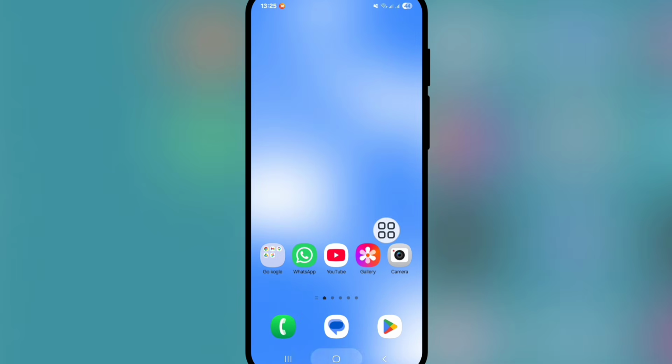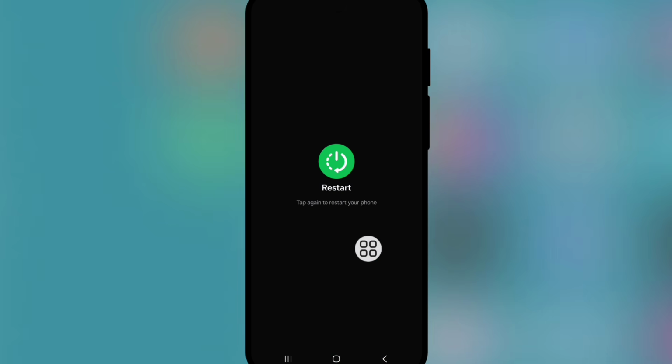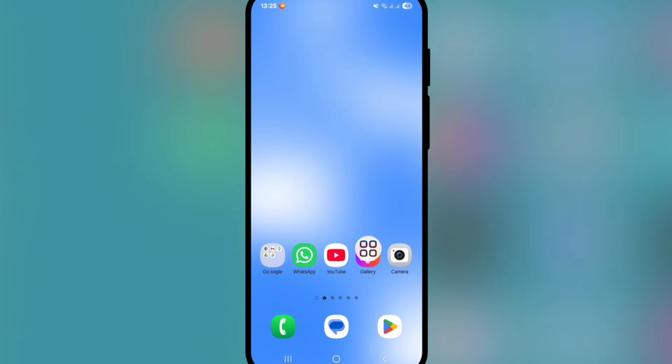After completing update process, now restart your device. Press and hold on power button and then restart your device. After this step, your problem will be solved successfully.